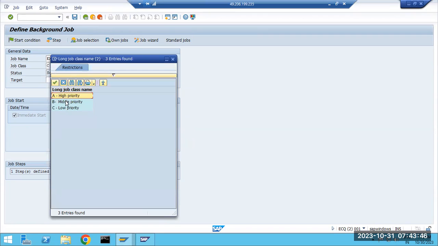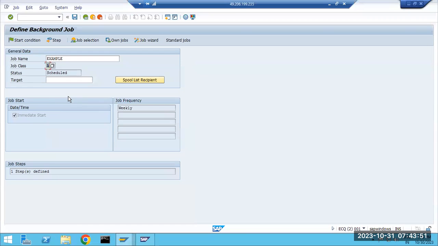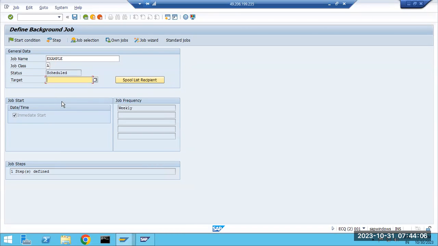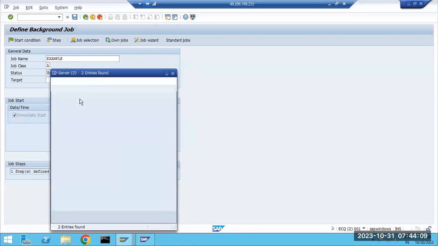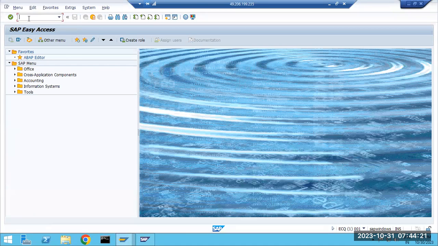Here you can see the job class. There are 3 types of job classes: high priority, middle priority, low priority. These are optional, but if you give high priority, this job will be executed first. Then the target server: in which application server you want to execute this job. We have 2 application servers. If you don't give the application server, the system will decide where to execute it. If you give it, the system will use the application server you chose. Just click on save.